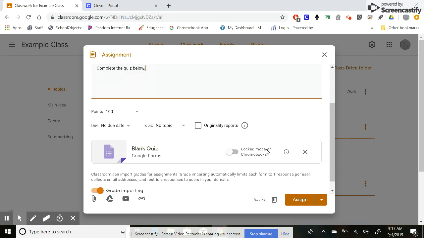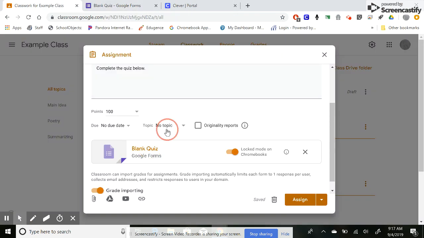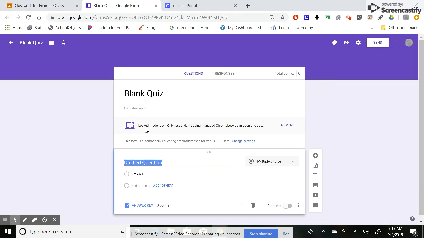Right now it's on locked mode on Chromebooks. So we unlocked it. Now we can go into the blank quiz. Oh, I forgot to fix my topic. My topic is poetry. I'm not going to put a due date in. And it opens up a new tab where your quiz is. Lock mode is on. Only responders using managed Chromebooks can open this quiz. So only students who have Chromebooks with Venus ISD can answer this quiz.